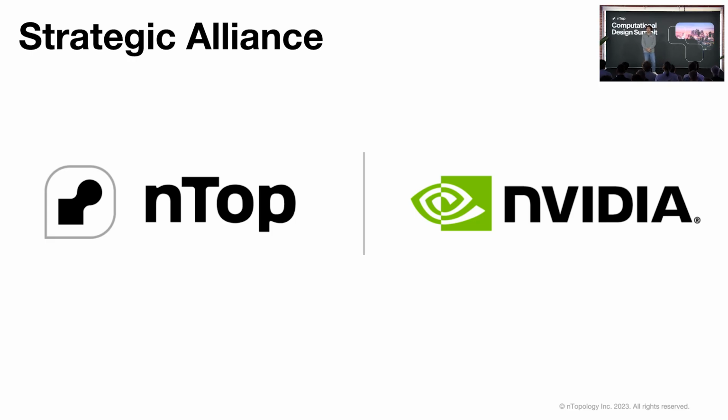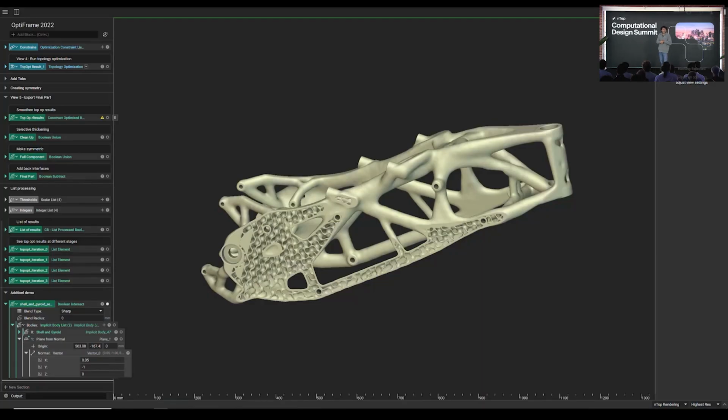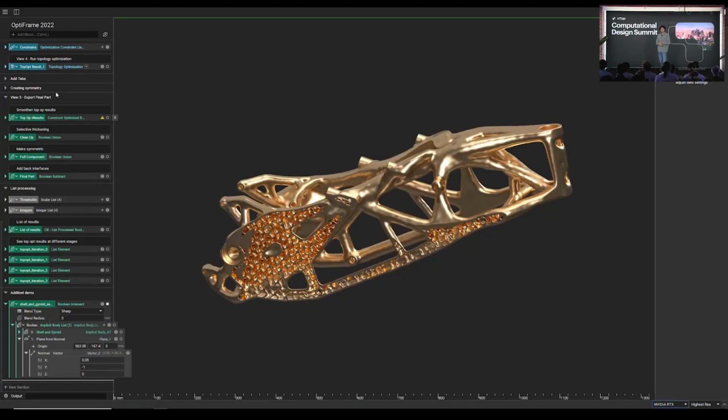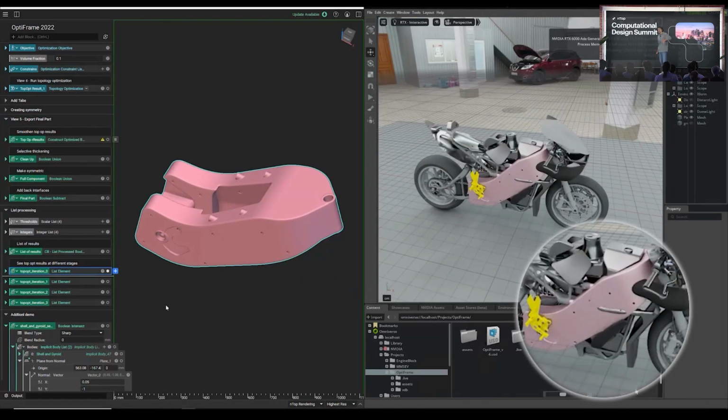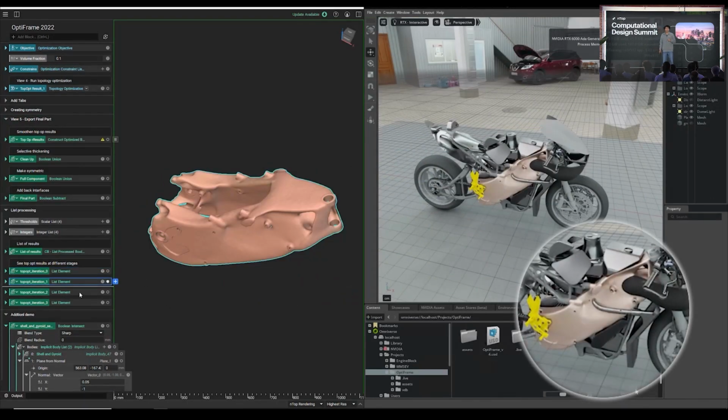And so NVIDIA, being the leader in parallel processing and GPUs and cloud GPUs, we're launching and announcing a strategic alliance with NVIDIA to deploy more compute to our customers and to integrate some NVIDIA technology along the computational design process. And so what we've done so far is a proof of concept. We've integrated some NVIDIA rendering technology so you can better view the model as you're building out that computational model.